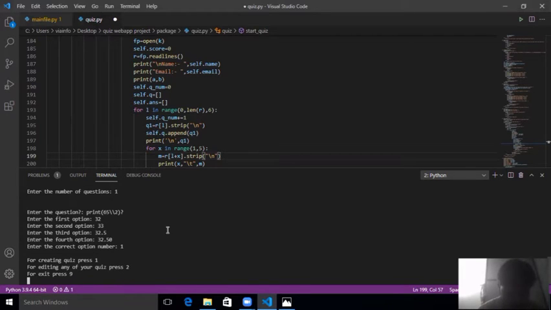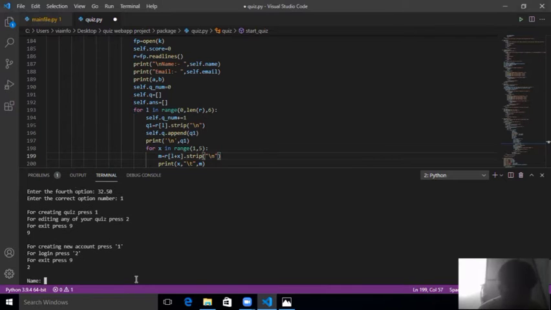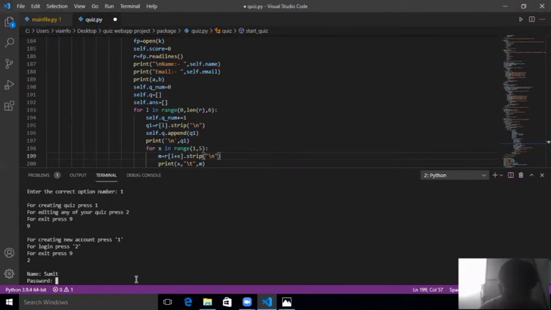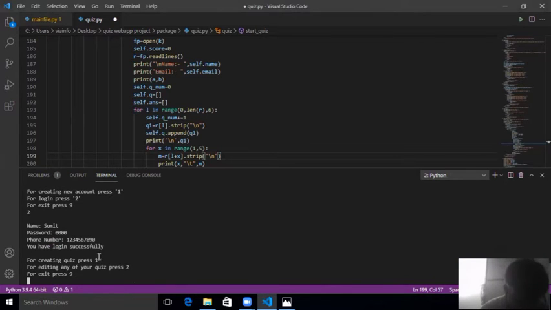Now I am logging out. I'm pressing 9 for logging out. Now here is an option of login. For login, I have to press 2. When I press 2, it's asking me the name. My login credentials are my name, Sumit, the password which I created when I created my account, and my phone number 12345678910. Now I have logged in successfully.